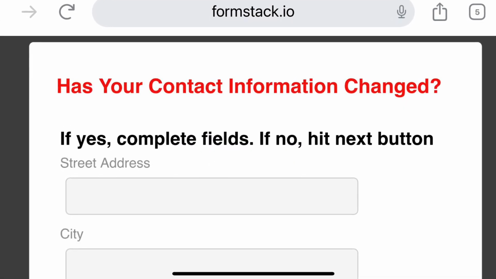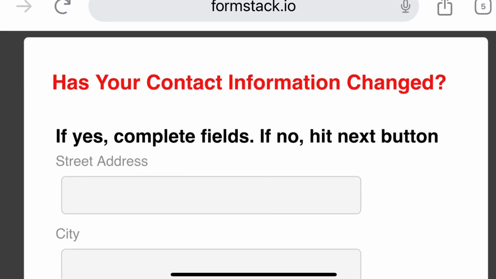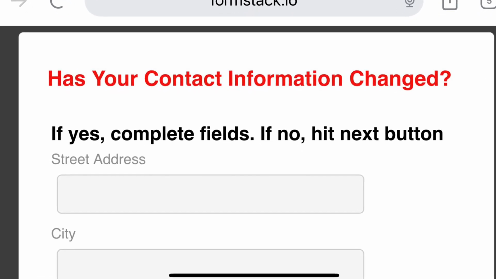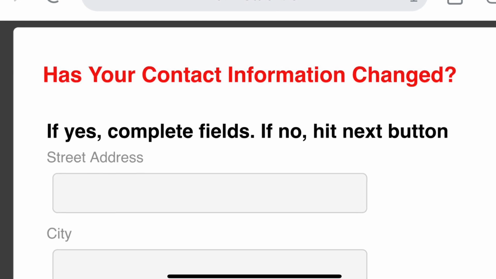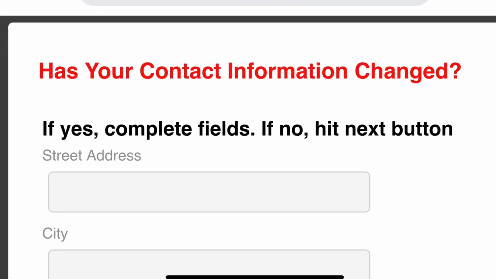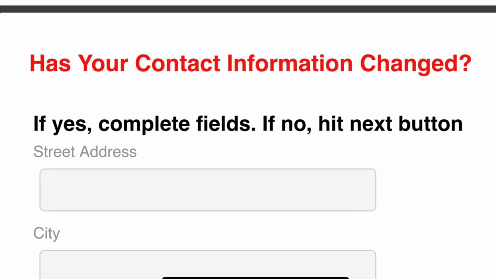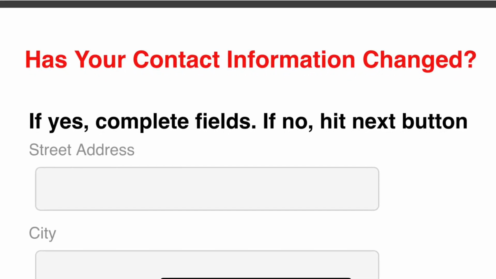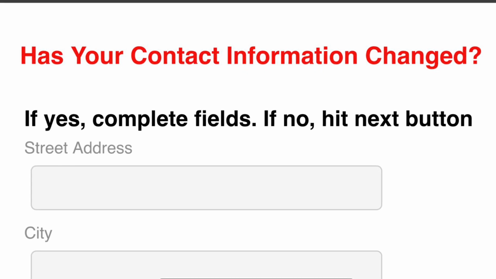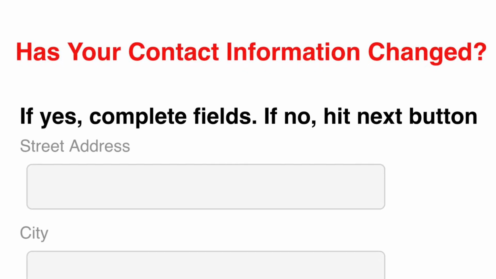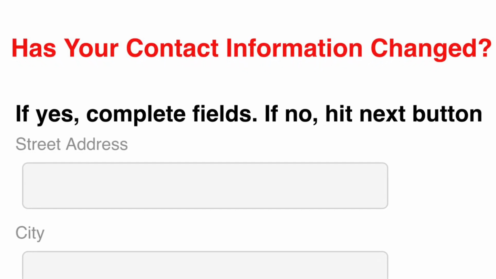At the top of the next page, it says something that no one ever reads. It says, has your contact information changed? If yes, complete the fields. If no, press the Next button. So none of this page needs to be filled out if there are no changes since the last time they visited. So almost all of our recent guests will press Next on this page without filling anything out.